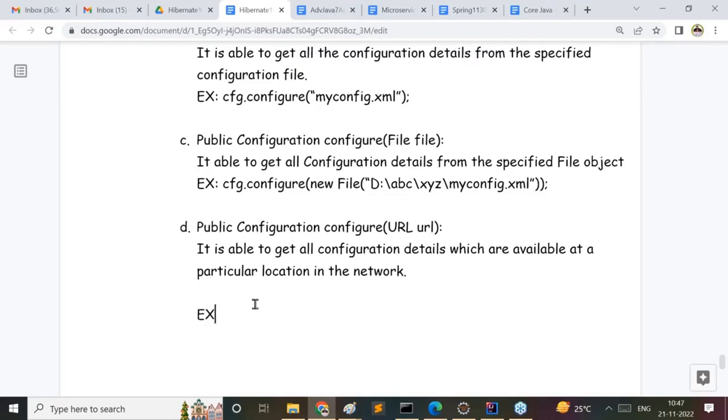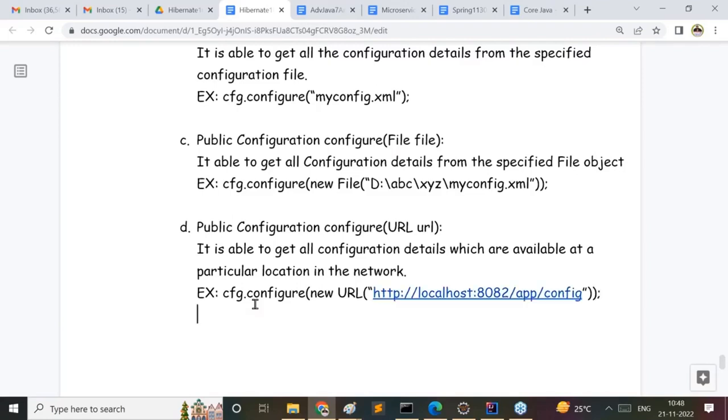Now I'm telling you an example here. cfg.configure(new URL(...)), where we specify something like http://localhost:8082/app/config, which is available somewhere else in the network. So the details we are able to get. In these three ways, we are able to get the configuration.